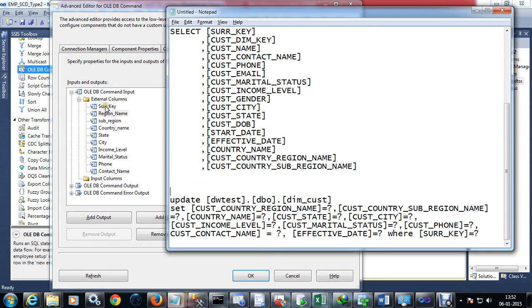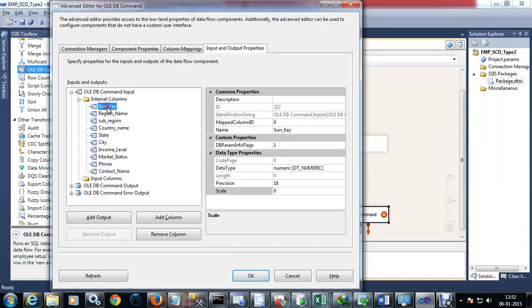So let us drop it and recreate it. Region is the first one and the sub-region is the second one. Country, state, city, income level, marital status, phone, contact name. And we have to add one more column for effective date and bring that surrogate key down. Okay, let us remove this and add a column.